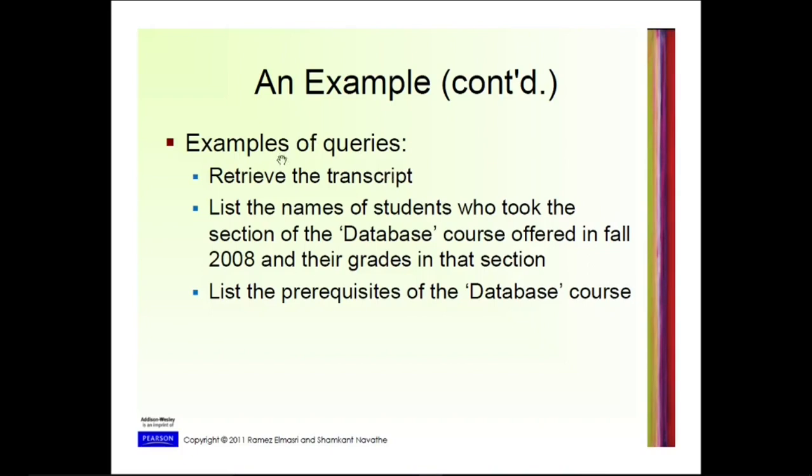So retrieve the transcript. This is one simple case, where we need transcripts of many students who maybe have scored more than 9 pointers, let us say for the last 5 years, more than 9.5, okay? List the names of the students who took the section of the database course offered in fall semester 2008 and their grades in that section. This is also a probable query we can ask. So who will do that? You have to write a SQL query. Based on the SQL query, you will get the result.